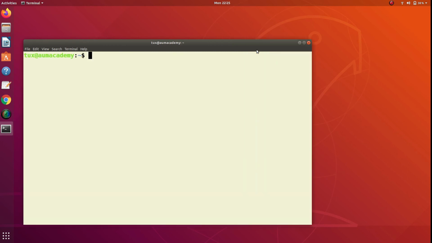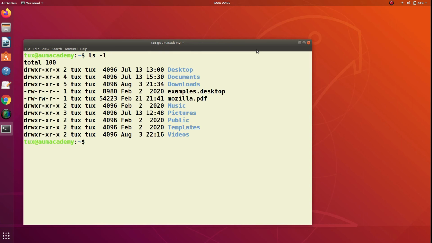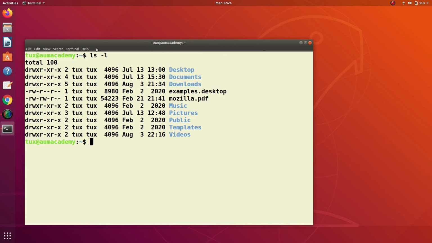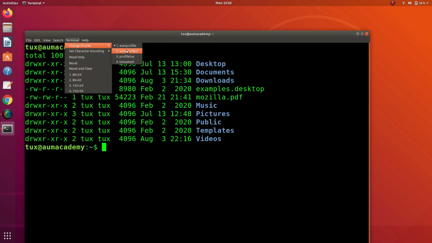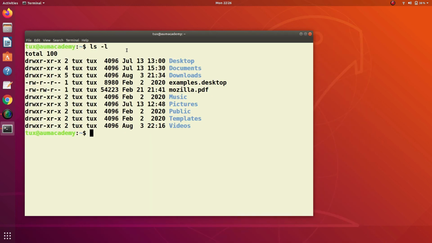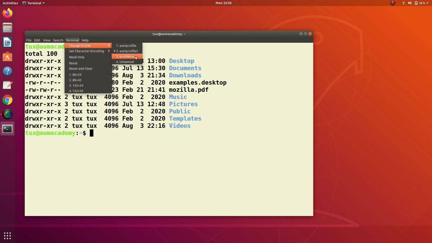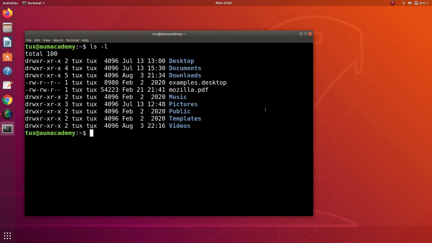We can again run the Linux command ls -l, and we can see that the black text is appearing on a light background. We can switch between the profiles by clicking Terminal, Change Profile, and choosing Om Profile, and the profile has been changed to our first profile. We can change the profile to our home profile too, or we can change to the default profile, which was the original profile. As you can see, there are various customizations we can do on our terminal application.